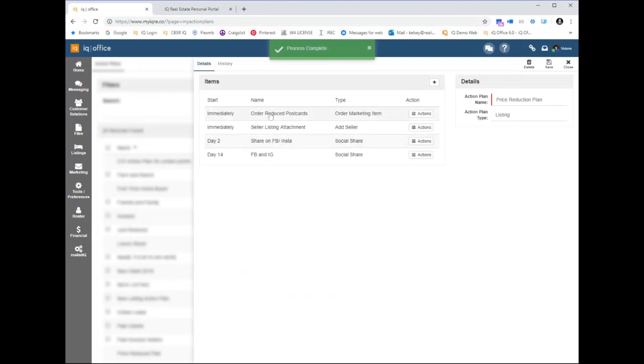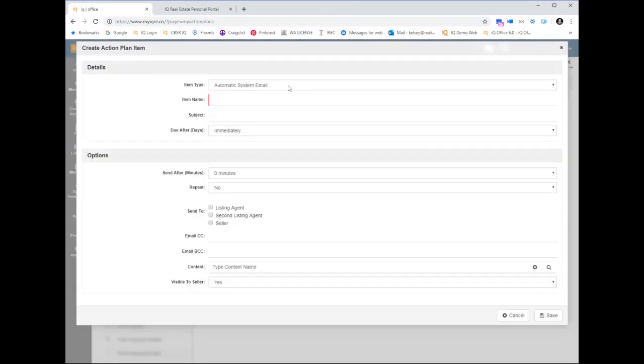So now I can see in my listing action plan, I've got order my postcard, attach my seller to the listing, share my listing on social media. I've got all those things right here in my listing action plan. The other things that are in here are set up your seller reports, set up your showing preferences. A website URL is something it will automatically send you, attach a video or a virtual tour.